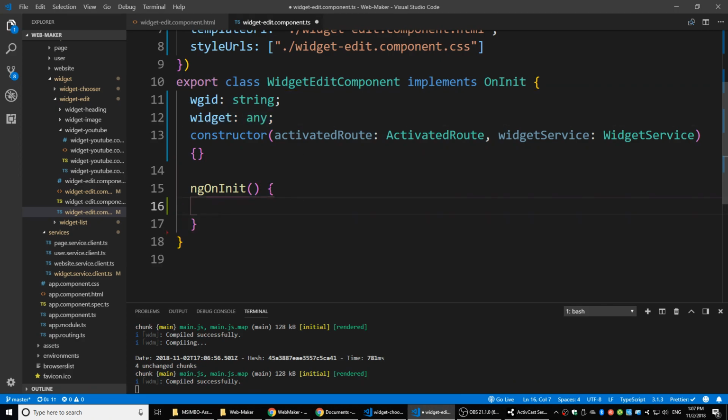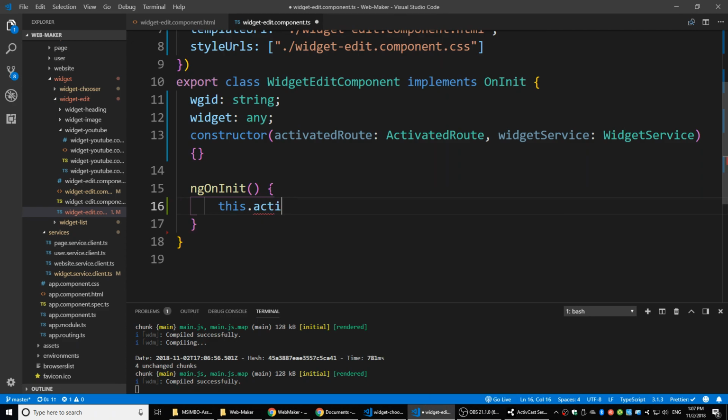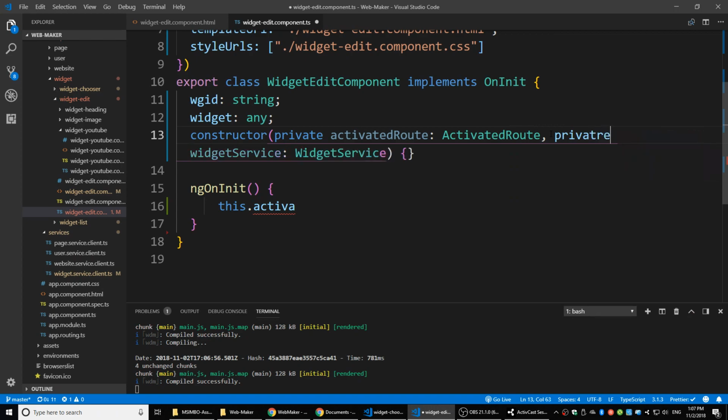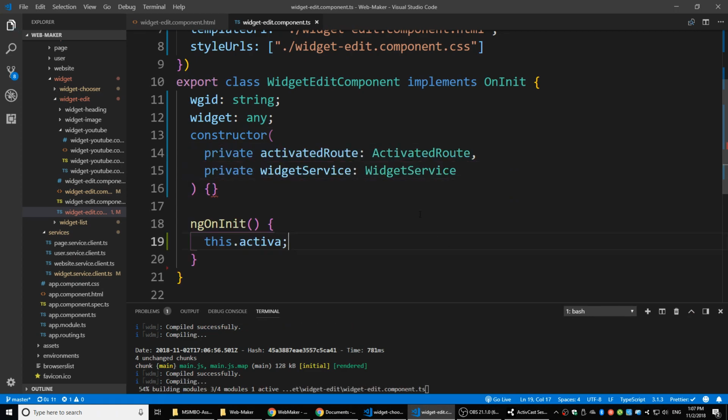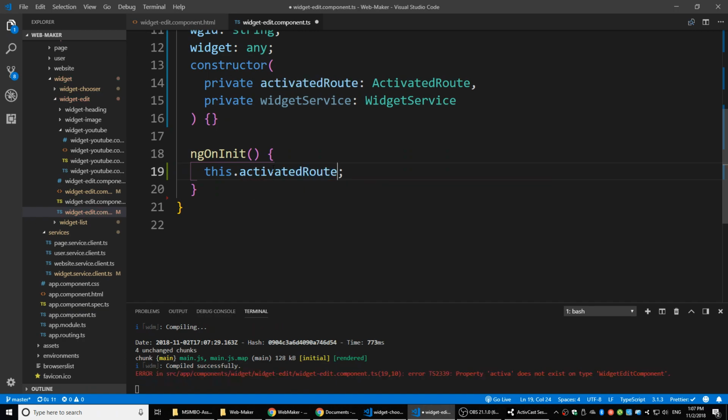In ngOnInit, we're going to initialize the widget ID and the data of the widget. The first thing we get is the ID of the widget, from the URL path. It's going to be the activated route. Oh, I forgot the private here. Private. So this is the activated route, and the params.